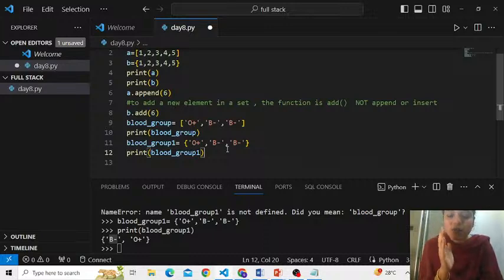That's the identity of the set. It accepts only distinct elements. Right? So this will not work for a set, people. Blood group information, you can't expect me to store it in a set due to this reason.